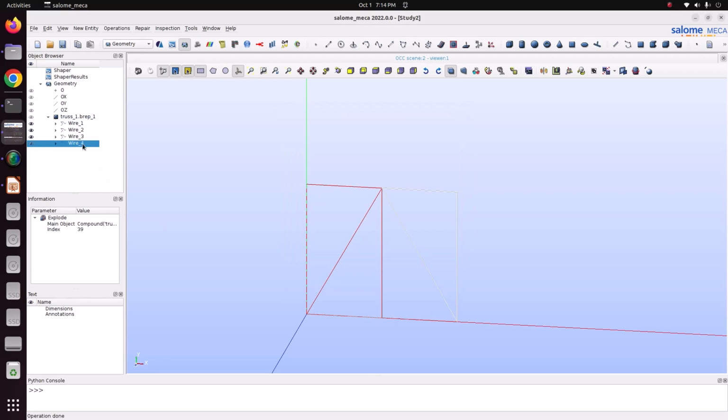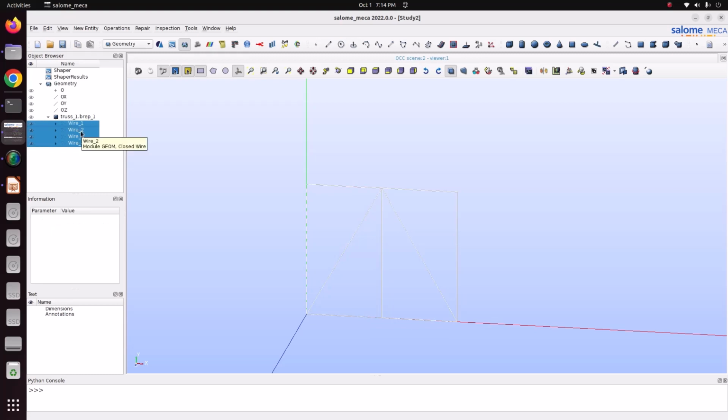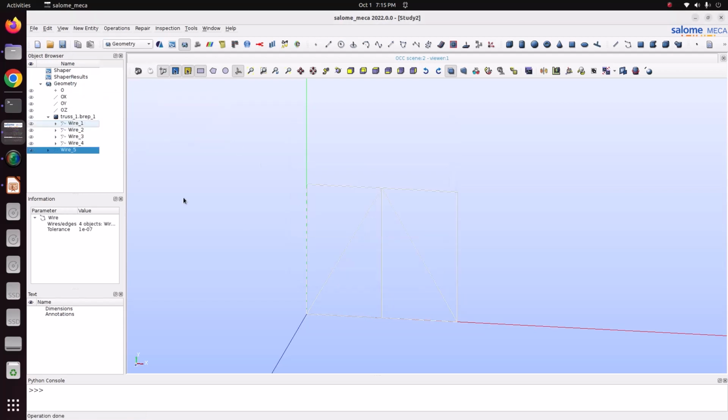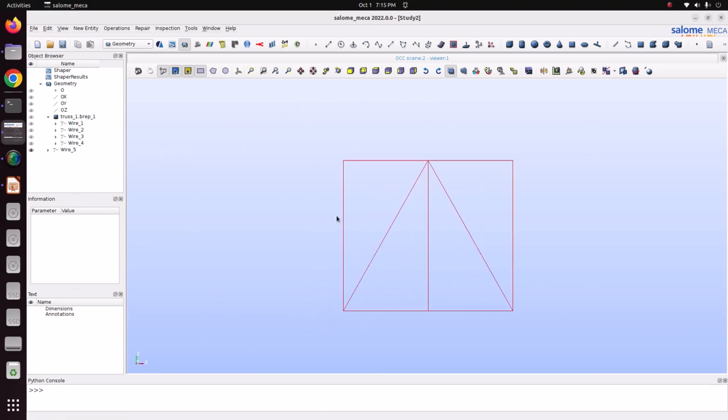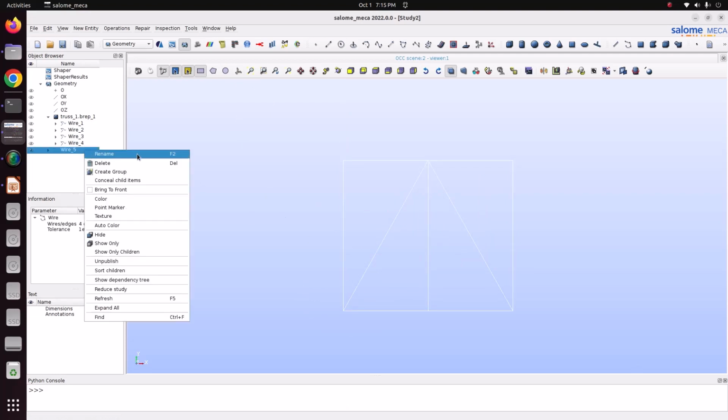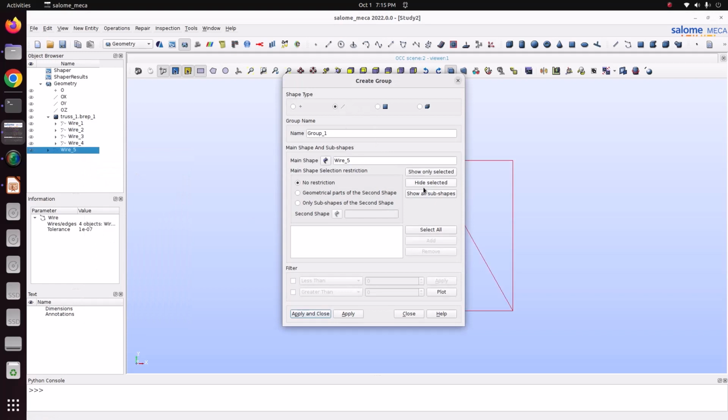Now we have got 4 wires, first wire, second wire, third, fourth. Then we need to make all the wires into a single wire. Just select all the wires by pressing shift and hold, go to build wire, apply and close. Now we got this model. So now we can go for grouping. Right click, create a group. First one is select all, make truss.